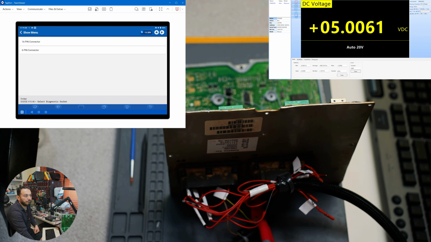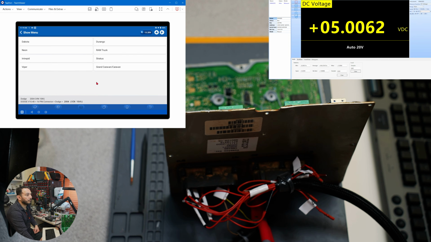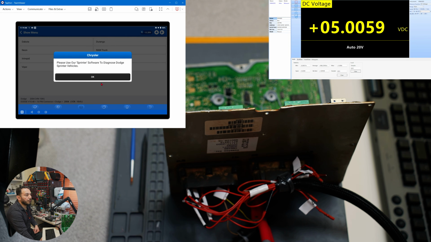All right, this is a 16-pin connector, and we're not going to do automatic because we already know that doesn't work, but we're going to go into Dodge, 2004 Ram truck. Please use our Sprinter software to diagnose Dodge Sprinter vehicle. This is not a Dodge Sprinter, okay?